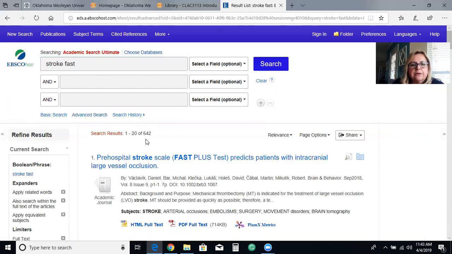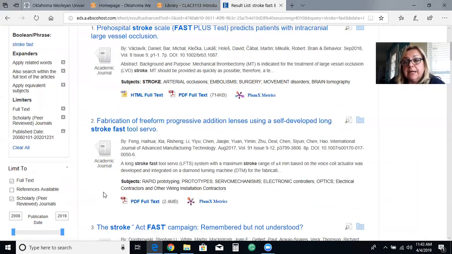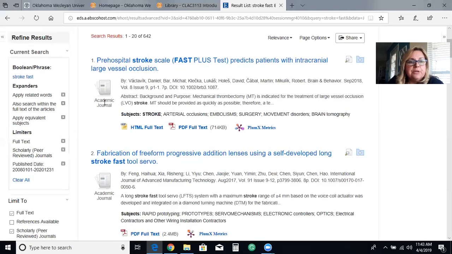And you will see that there are 642 articles. Now, I know that all of these are going to be academic journals because I had selected that it had to be. I didn't want a blog or website. I only wanted something that's been peer-reviewed. So you'll see here it has this little icon that says academic journal.